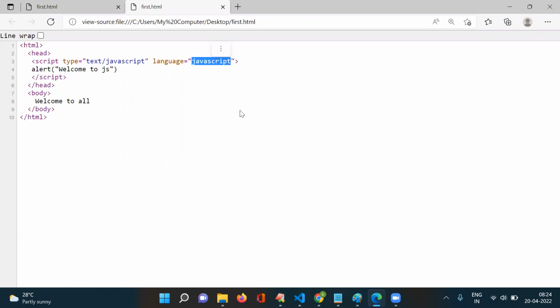So if any user who is accessing your web page right-clicks on this and selects view page source, then he can identify this is JavaScript code. This is from the user's point of view, not from a functional point of view, and this is for browser understanding. Okay, yes. Now close this.